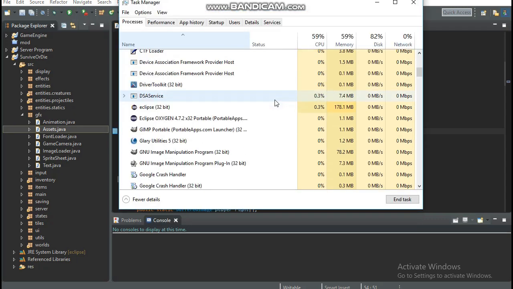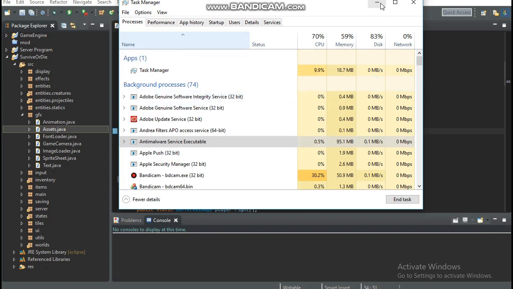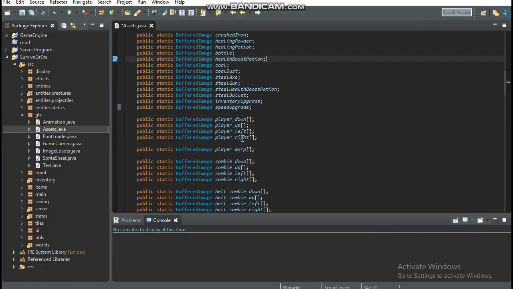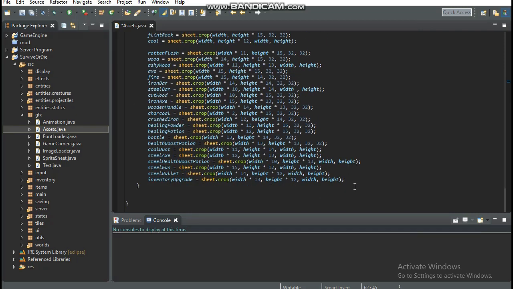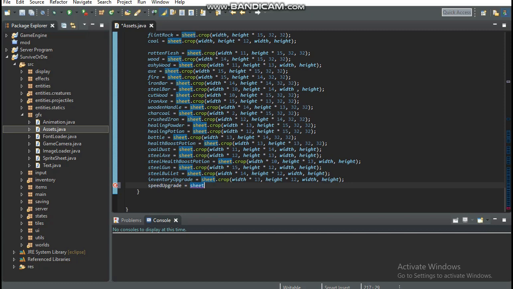But, yeah. Alright, so once you have speed upgrade in here, copy the name, scroll down to the very bottom, and I have this right here. So speed upgrade equals sheet, which is the sheet I basically added. So I basically made it a variable.